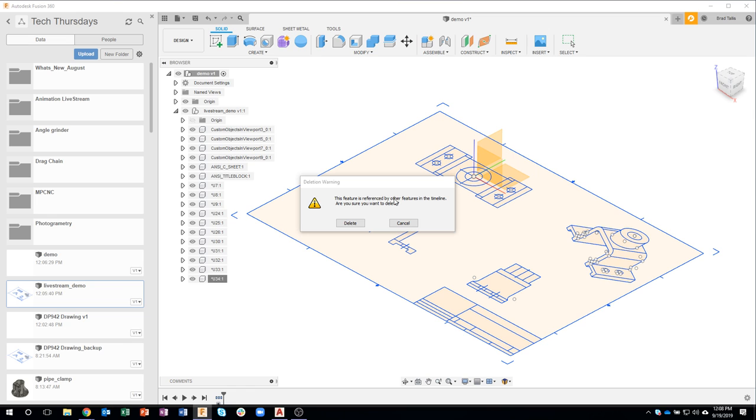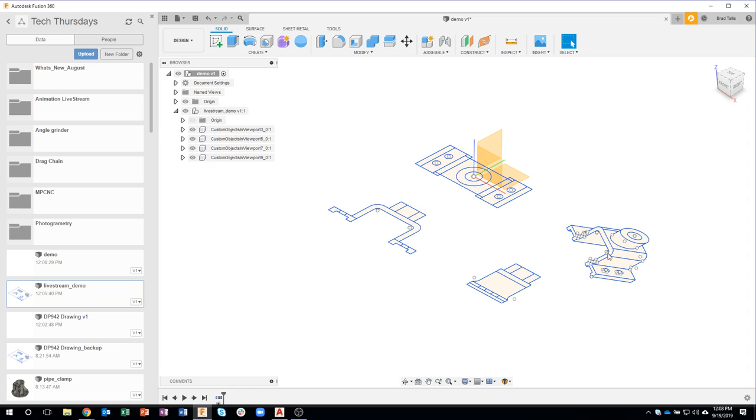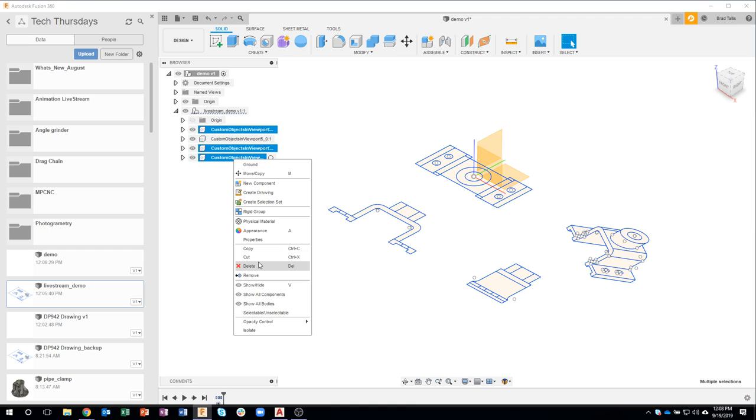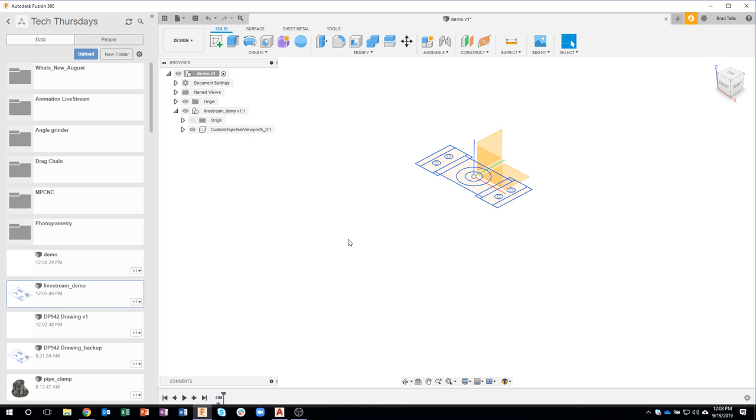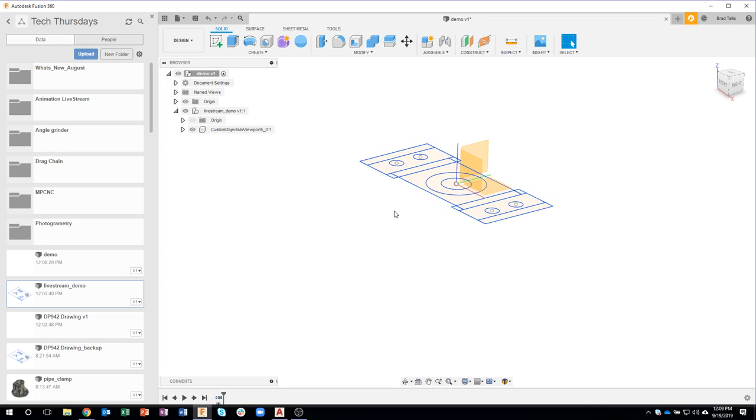It says it's referenced by other features. Are you sure you want to delete? I'm going to say yes. So I'm going to go ahead and delete, and you can see that we kind of cleaned that up. In fact, all I really want is that top view right there, which I can see is that guy. So I'm going to select these other three and do the same thing. I'm going to say delete. And now I have just my top view in my session.